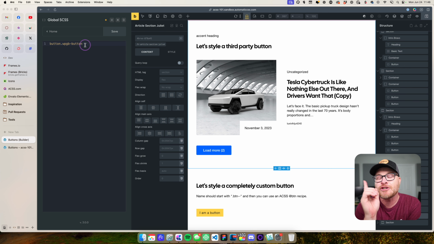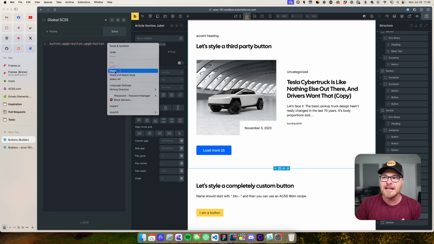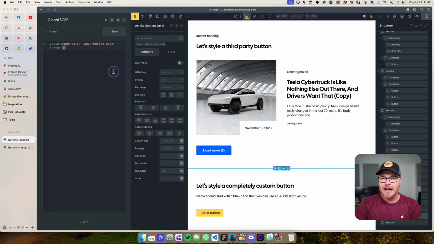Now that selector by itself is not going to work because it doesn't have enough specificity. We need to add specificity. There's a trick to adding specificity without changing the actual selector. I'm going to show it to you right now. So we're going to take this part of it, the WPGB button, and we're going to paste it 2 more times. So paste and paste, okay? Now, I can do something. Now that looks really weird. You're like, what on earth is going on? It's just a trick to increase specificity.